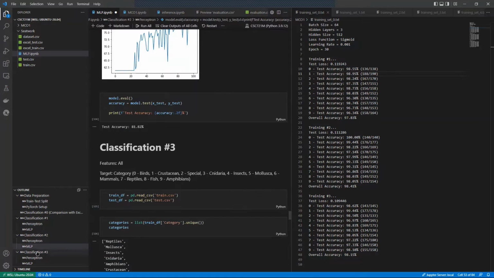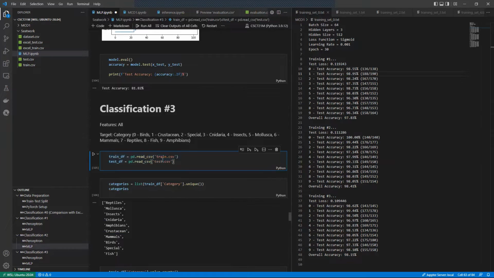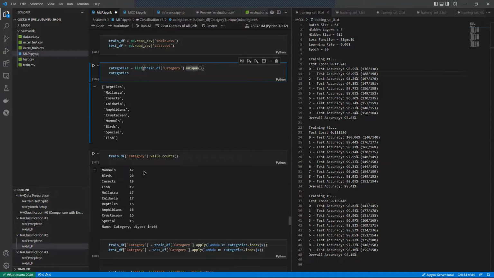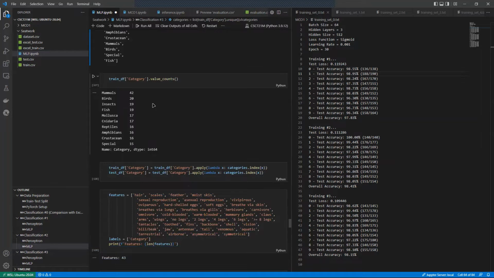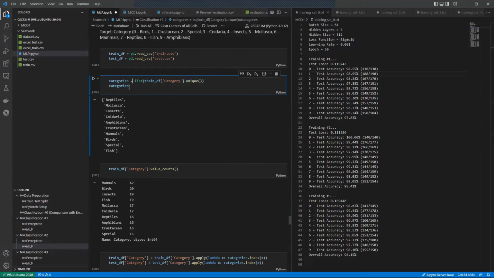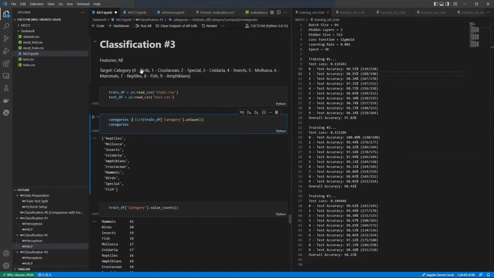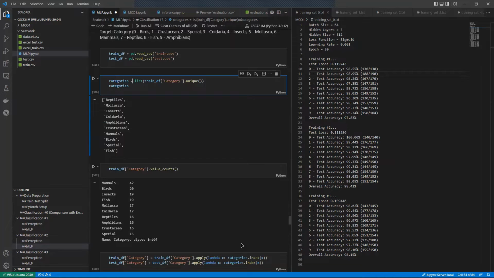And then for my last classification, I use all features, and I use the categories as the target. Using the same train test set, I convert all the categories into indices. I think the labeling here is wrong, I'm sorry for that. In this case, 0 is actually reptiles, and then 0, 1, 2, 3, 4, 5, 6, 7, 8, 9.